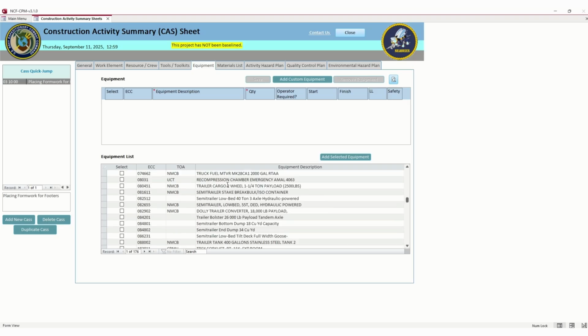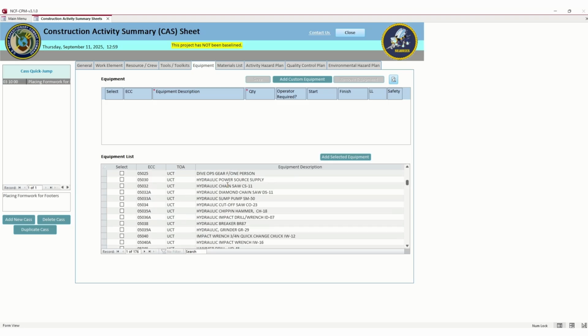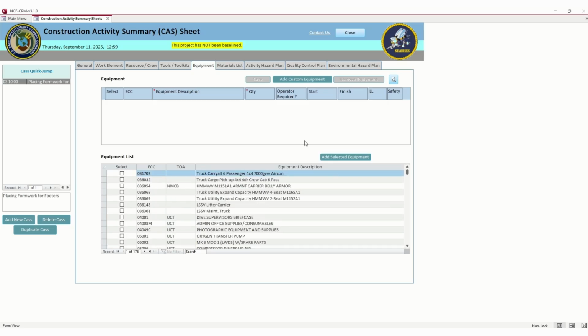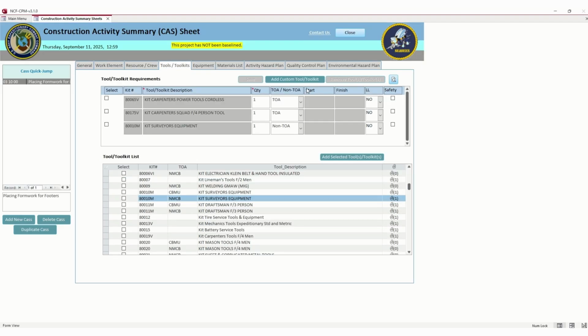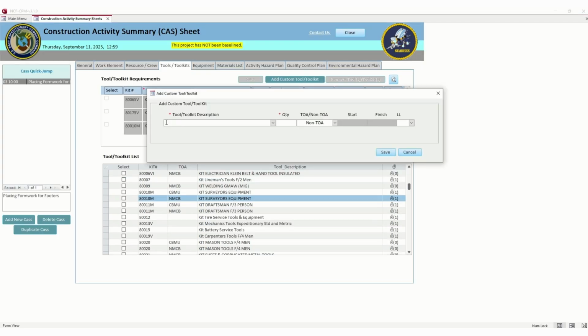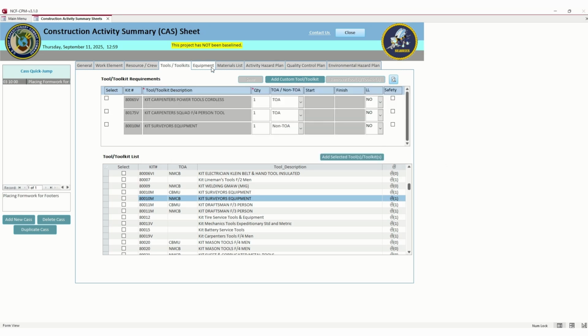There is a few exceptions that may not be in here. The different size buckets may not be in here for loaders or backhoes. If that's not in there, then you can always do a custom equipment. You can pretty much do custom on all this. Like here, custom toolkit. You'll do the description, quantity, non-TOA, and it will show up. Okay. We don't have any of that. We have all the tools. So now we go to equipment.